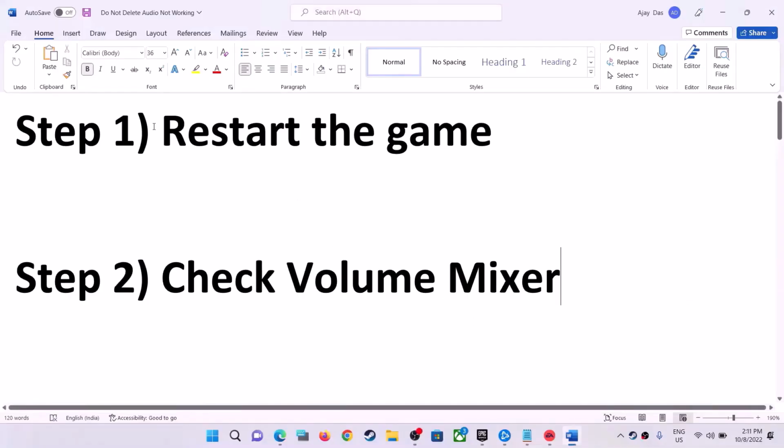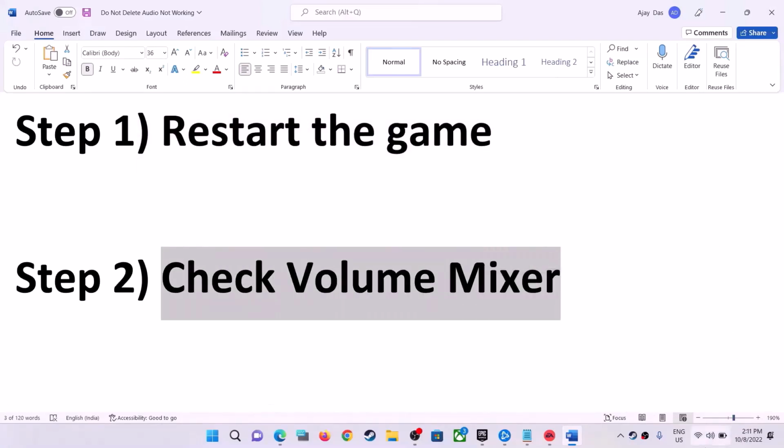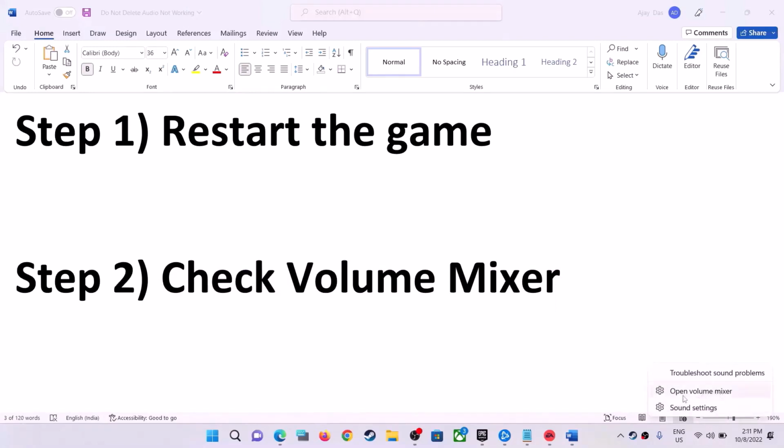Now the first step is to restart the game. So if the game is running, close the game, restart the game, and then check the sound. If you are still facing the problem, then check the volume mixer. Now for this, on the bottom right you can see the speaker icon. Right click on the speaker icon and then click on Open Volume Mixer.